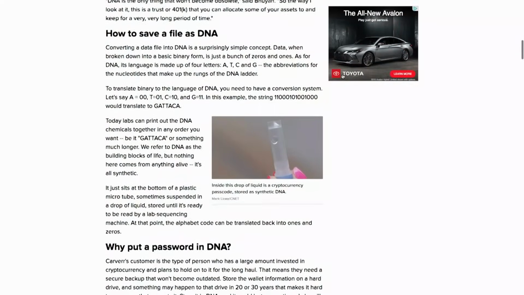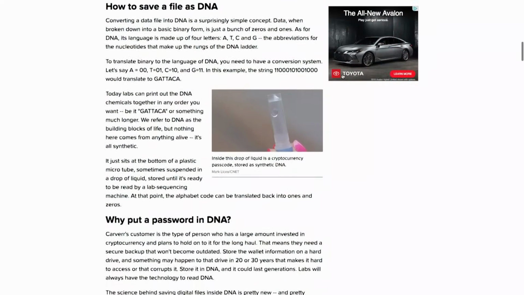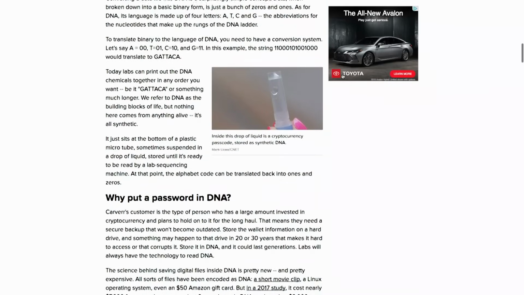You wouldn't do this normally. And how much does this cost? Yeah. Transferring data into DNA is a very expensive process right now. So just for the 50 bytes of a password, that's $1,000. So it costs $1,000 to do this. Of course, if you have a big investment, you might want to do it.